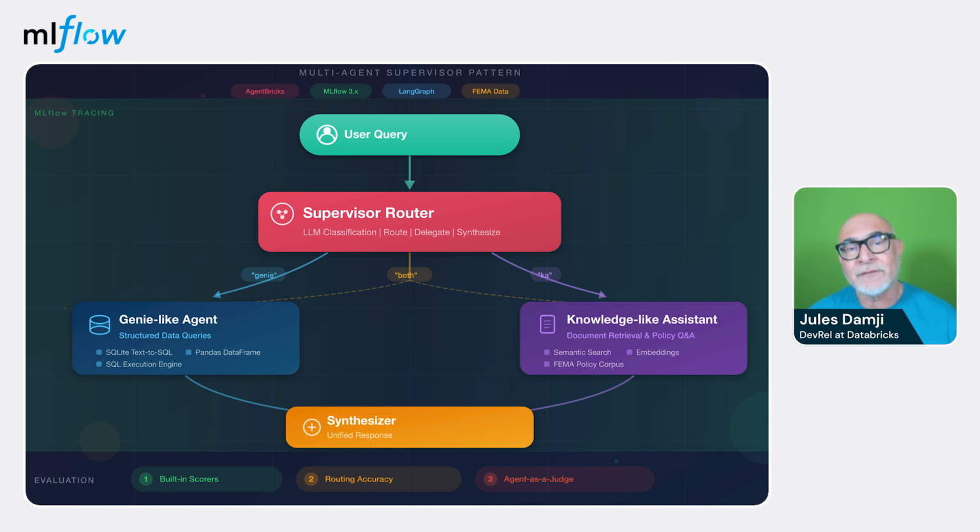So it can either route it to a Genie-like agent, which queries structured data using text-to-SQL with SQLite, and the database is actually using Pandas data frames, so it uses the SQL engine to query that data. If, on the other hand, the supervisor classifies the question as one that needs to be asked of knowledge-based data, it will execute a query from the document retriever and policy QA. And then finally, the result is synthesized and returned.